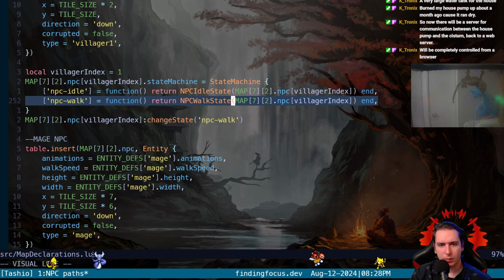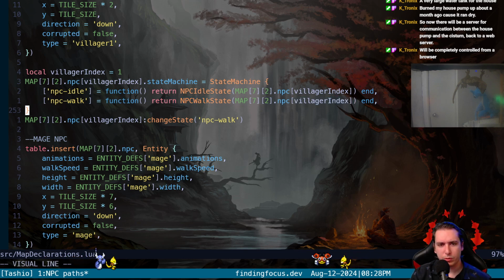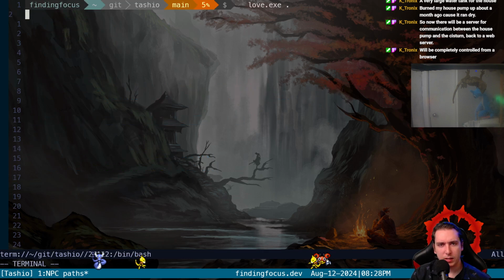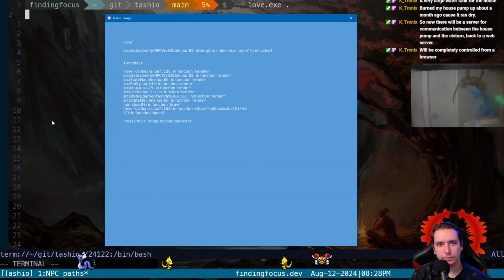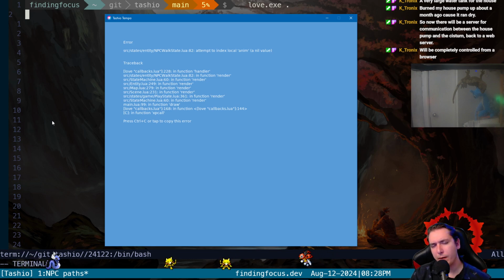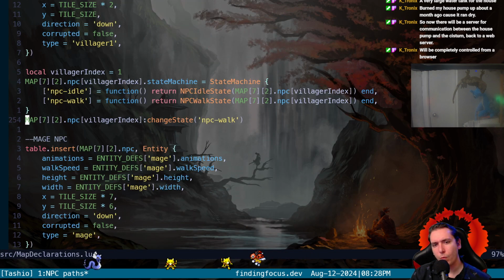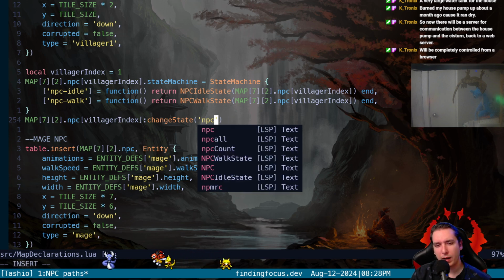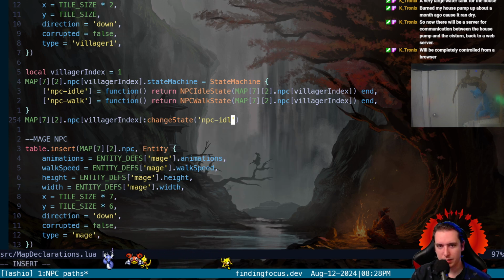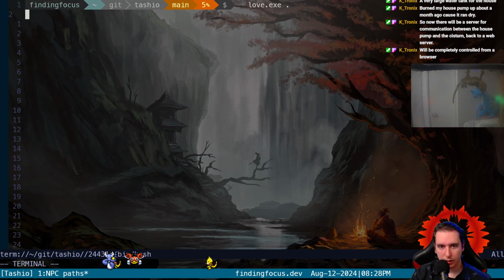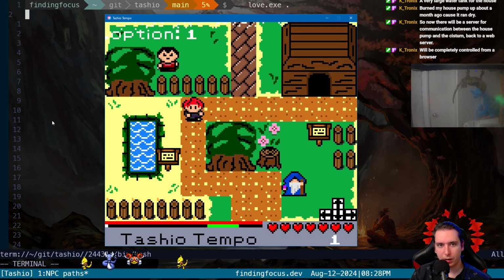We give ourselves the NPCWalkState right here. And all we're trying to do is change to that state, yet we say index a local anim is a nil value. So how come our walk state is getting an anim when our idle is not? Let's just dig into this and see if we can find it now, because this is bugging me.